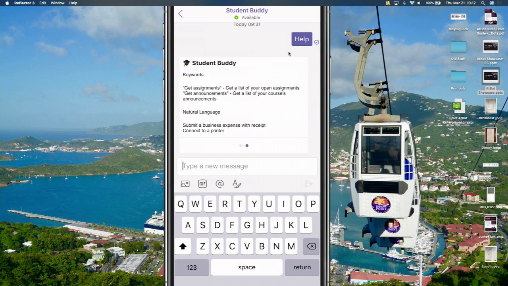So it says I can get assignments, I can get announcements, and inexplicably, it can also take a submitted expense report and it can connect to a printer. Sounds familiar. The student ones are not going to be something I'm going to talk about right now, but I will do submitting an expense.